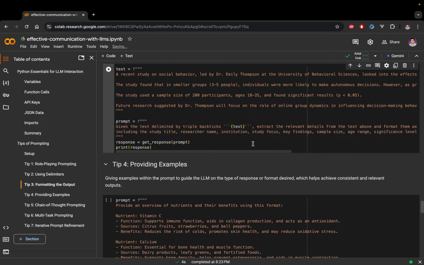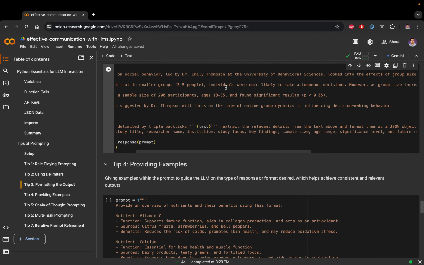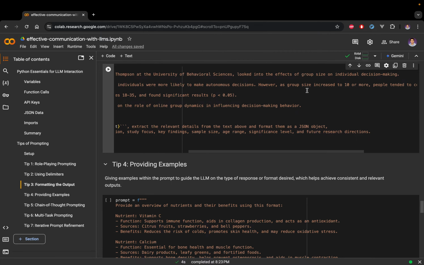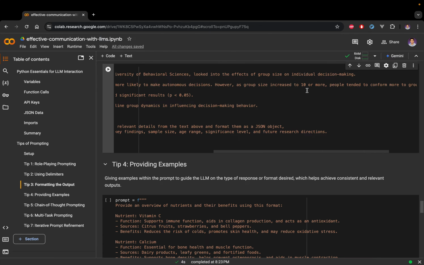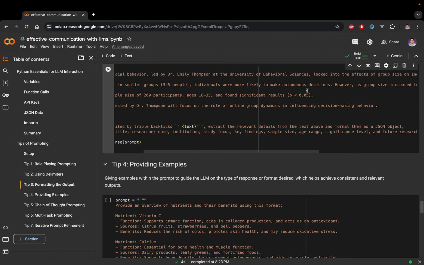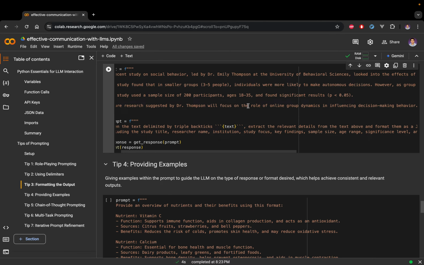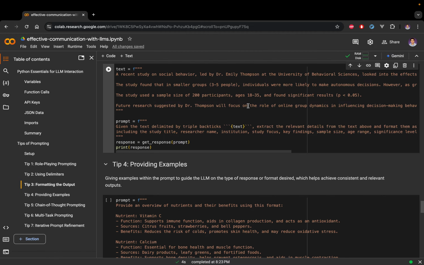Let's look at the second example. Here is some text. A recent study on social behavior led by Dr. Thompson at the University of Behavioral Sciences looked into the effects of group size on individual decision making. And here we have some findings, and this is the sample size, the age range, and the p-value, also future research. Okay. And this is our prompt.